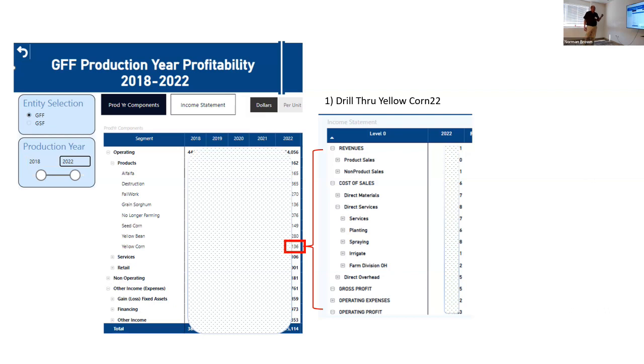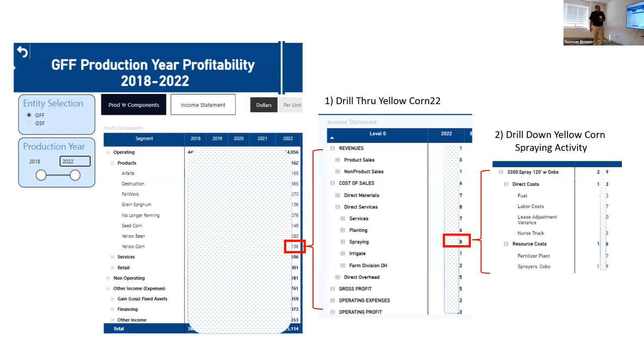Okay, and for this example, I just showed dollars. We could have dollars per acre, dollars per bushel. But for the screenshot on the screen, I just put in dollars, but we can have all three. And then from there, we can say we want to know more detail on spraying, drill down one more level. Spraying. You can see the detail at the crop level. So that's getting pretty in depth.